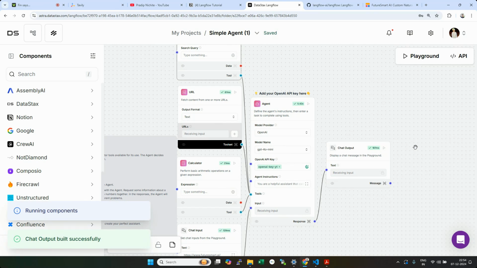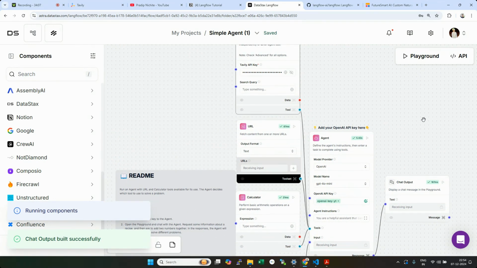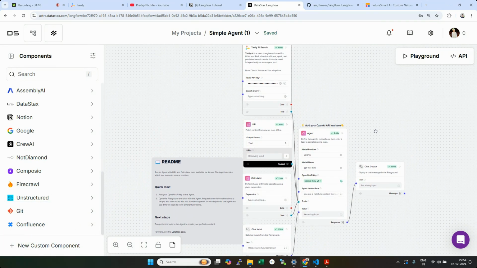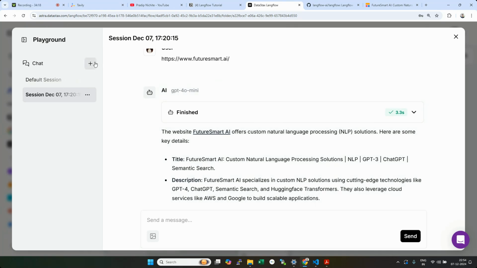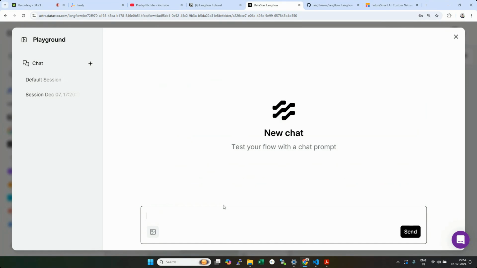Is it running? Yes, it's running. And chat output build successful. I think it's running fine end-to-end. Let's test in the playground. We want to try it now. Should we try inside the same chat, or let's start a new chat? What can we try which needs a search?